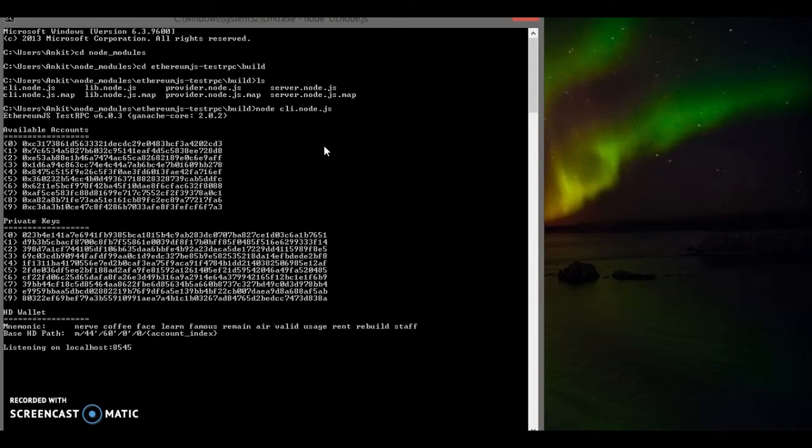cli.node.js. So in the beginning I told you we would be given 10 test accounts. So these are the 10 accounts. These are the wallet addresses of those accounts, and these are the private keys. And this is running on port number 8545. So we have to contact this at this port number.